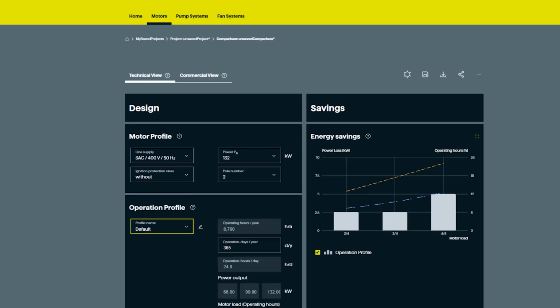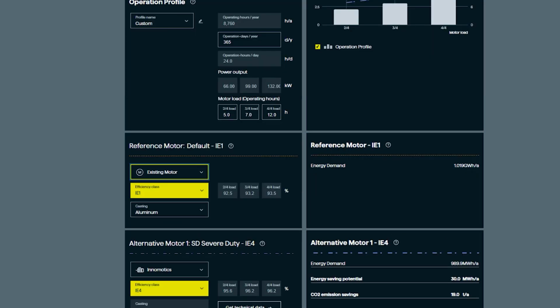Directly below the motor data you've entered, you can also put in your operating data. For example, how many days per year your motor will be running, how many hours per day, and we can break it down a little bit further there. Perhaps you want to put in the motor duty cycle. Maybe it's operating for a set period of time at 50% load, 75% load, or full load.